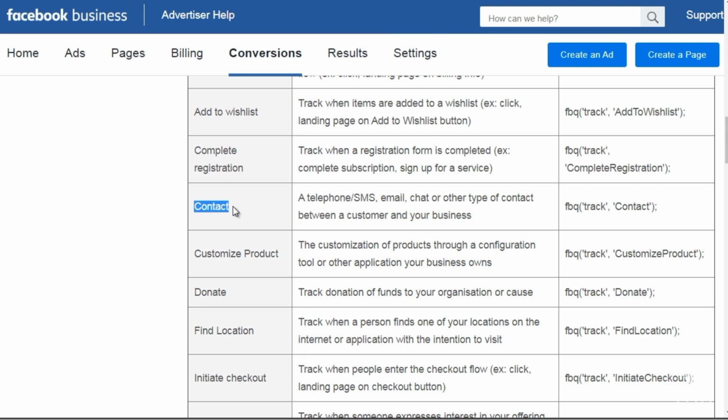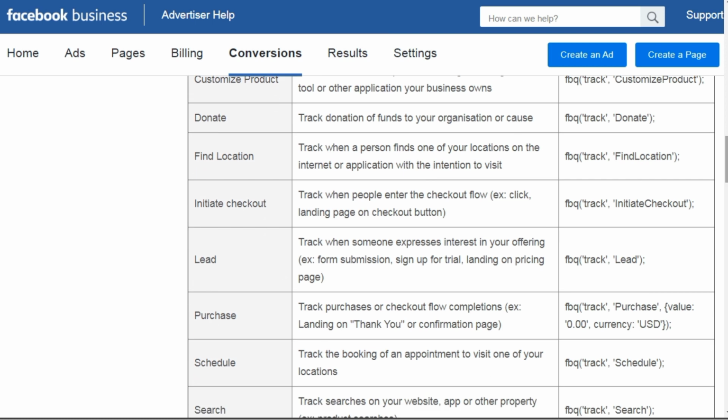We can see contact, which is if they went to a contact page and they contacted you, you could put that on the code and on that specific page. So as you can see, there are tons and tons of different standard events that relate to different actions. So we have donate, we have find location, we have initiate checkout, we have lead. Lead is whenever somebody signs up on your email list. Or they could be a form submission. They could sign up for a trial. They could land on a specific page where you would deem them to be a lead. And you would use that code right here.